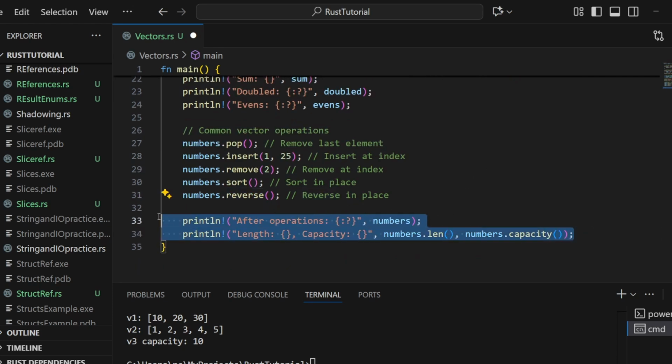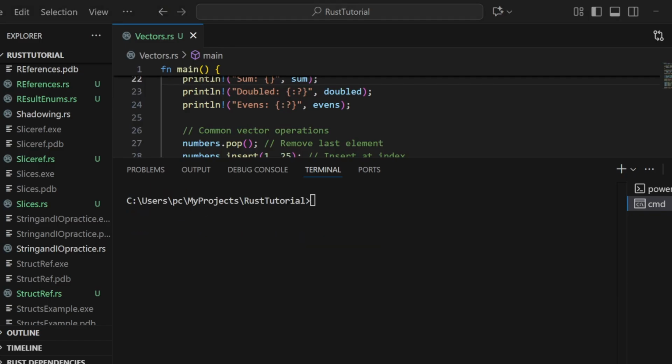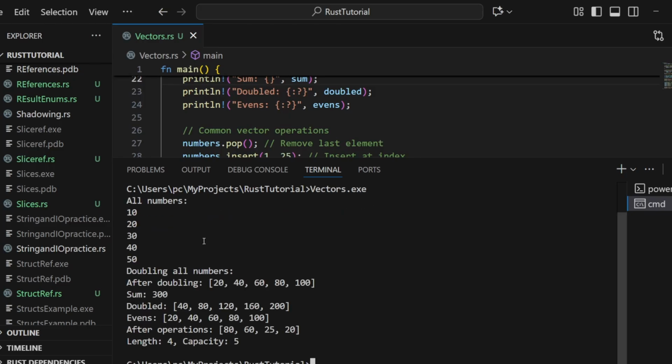So after these operations, you can then print them. Let me show you by printing it. So rustc vectors.rs, vectors.txt, and hence I got all the values here. So these are all the set of operations that you can apply on vectors.